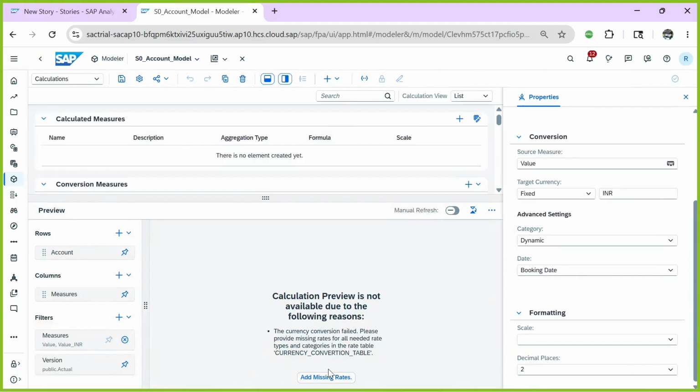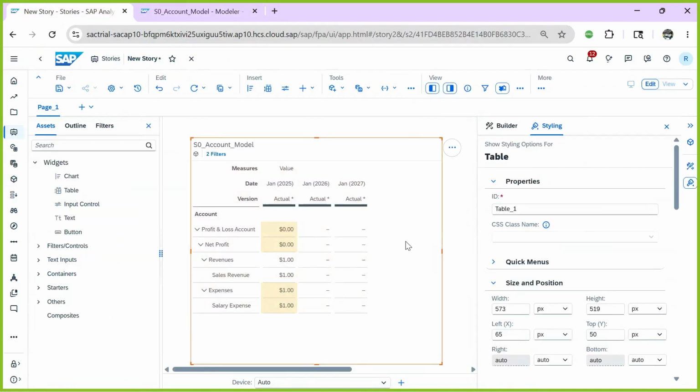So add your missing rates. We don't have the missing rates, so it is not able to show the value. So then let's go for your new story here. This is your local currency field. And I want to show you the translated currency field that is in INR.